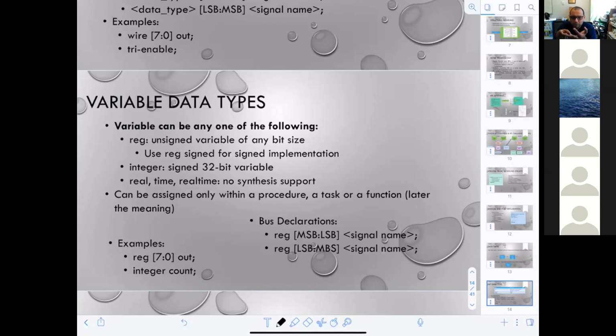Then we also have integer, real and realtime, and all of these are basically for the simulation environment, not the synthesized environment. If you also want to define the reg, that's not really hard. You can go ahead and do it, and you will say reg [7:0] out, as I mentioned to you.